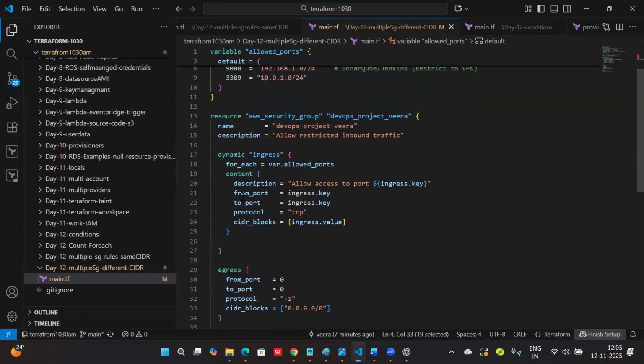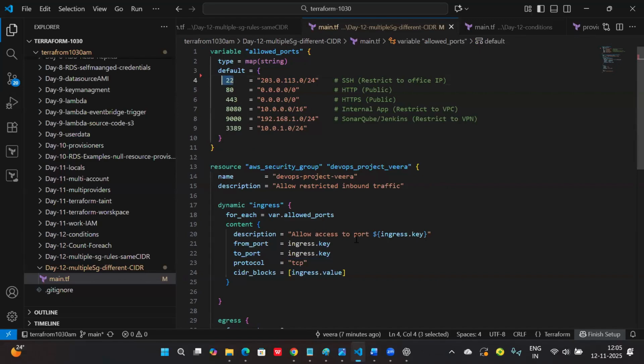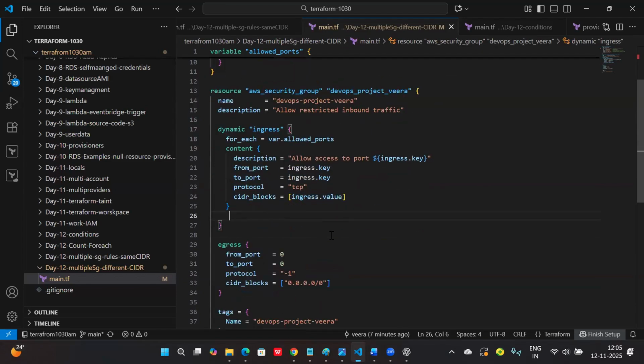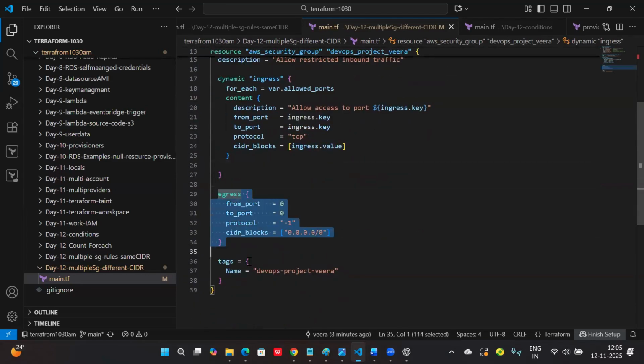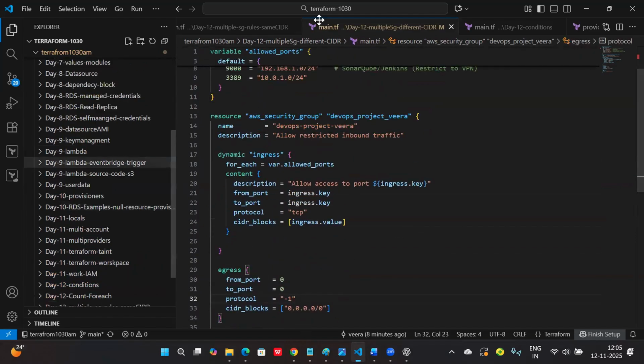So coming to the content, the port number should be the key, right? That's ingress key. The CIDR block is the value, right? That should be ingress value. Clear now? That's it. Egress is the same, 0.0.0.0. Clear now? Are you clear now? Thank you.